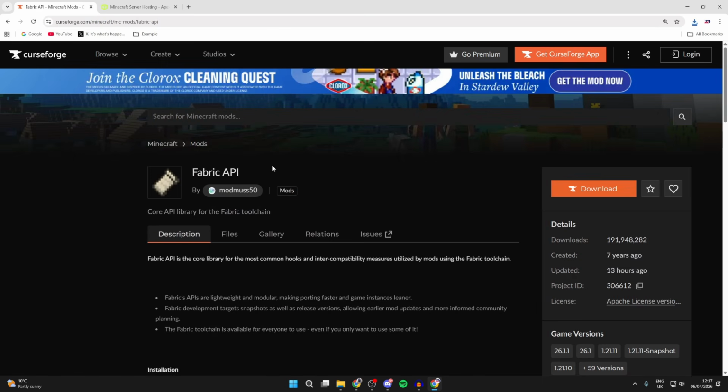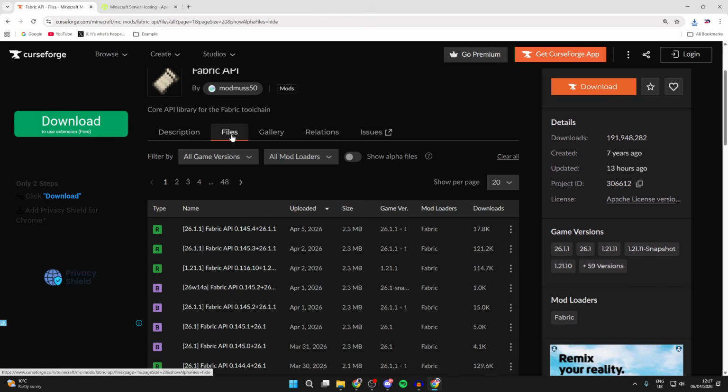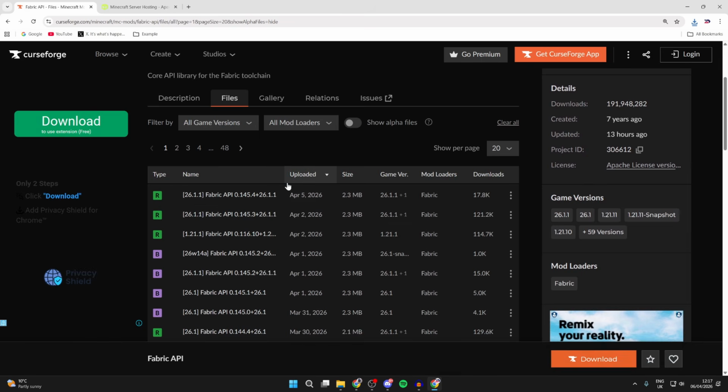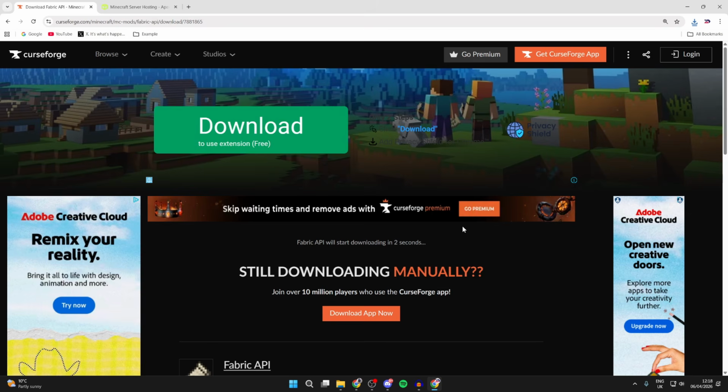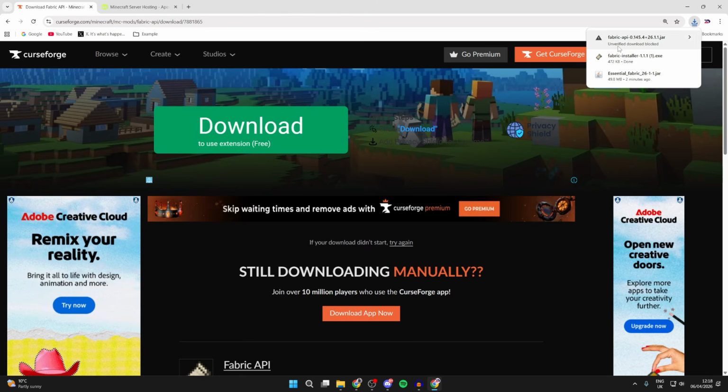So you can click on it, press files, and then make sure you get it for the same version. So we got it for 26.1.1. We can see that is at the top here. So what we can do is come to the right, press the three dots and press download file. Wait for it to download. It shouldn't take too long. And it's now finished and it's been blocked. So I'll click on it and just press download verified file.